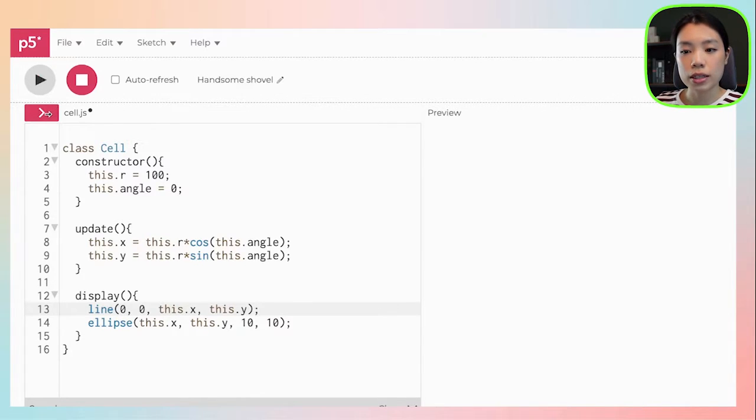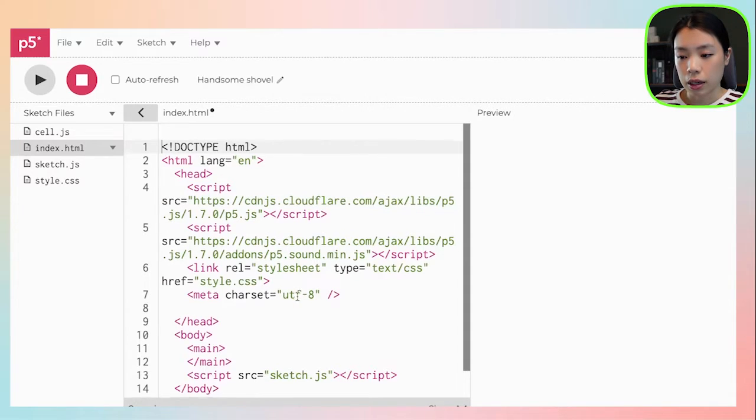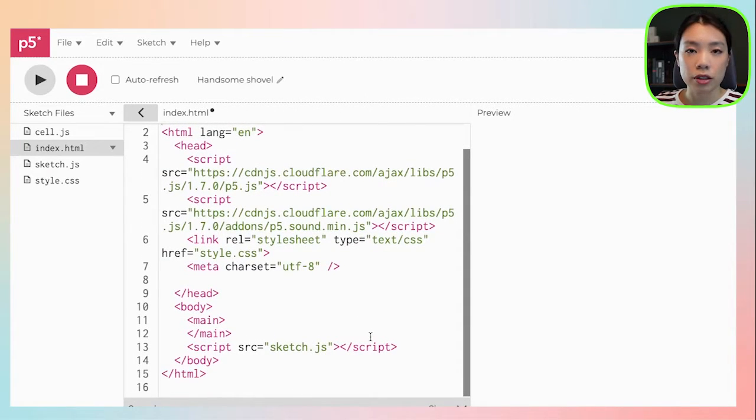Once we create a class called cell, what you need to do is also go to the index.html file. This is where you will link your JavaScript file to the entirety of this program, right? So where you see this line here, just copy and paste and change the name from sketch.js to cell.js, because this is the name of the JavaScript file that we had created.